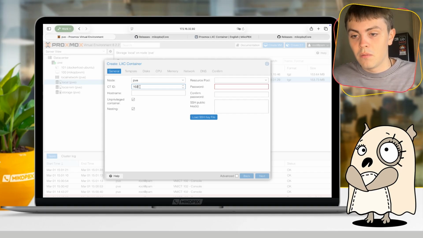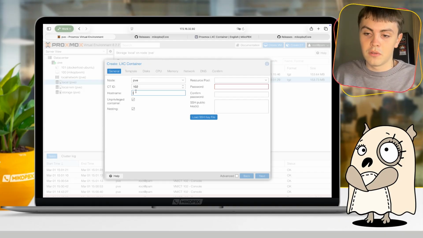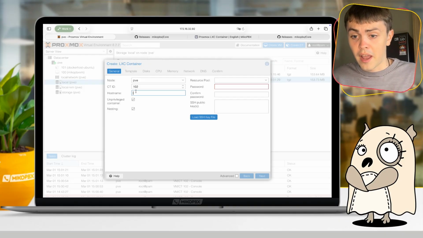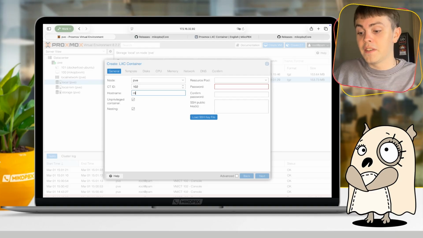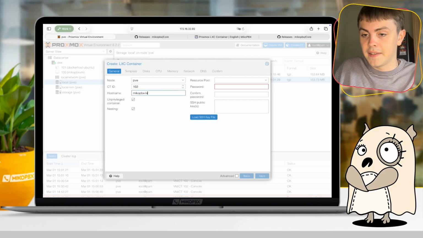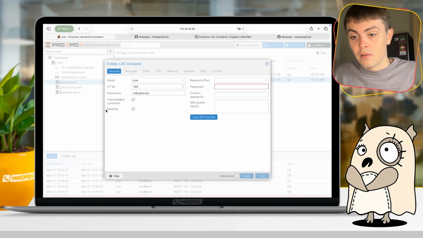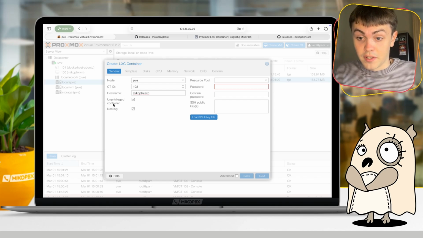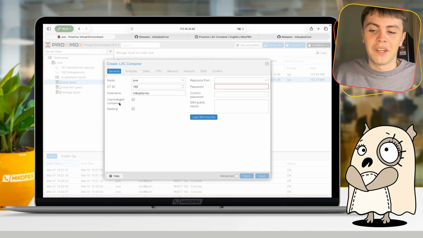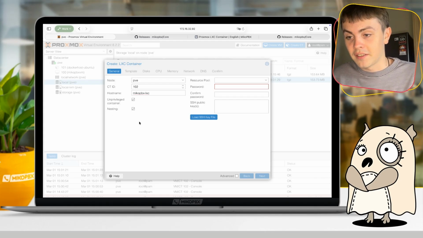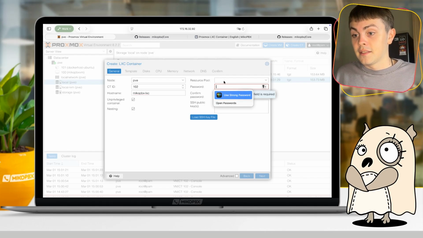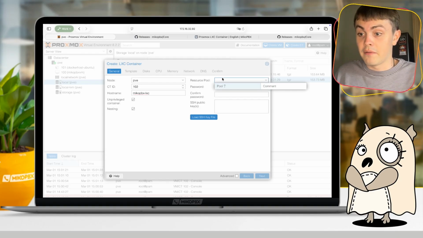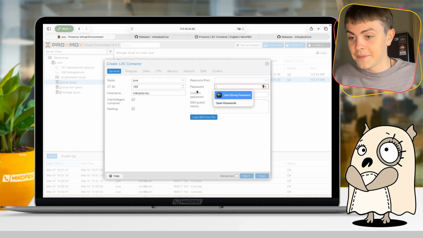It can be whatever you want, but I will leave just the default one, which is 102. Then you have to specify the host name. For me, that would be MikoPBX LXC as an example. All these parameters you have to leave checked, which is unprivileged container. It should be unprivileged, and nesting should be checked as well. Then we can skip the resource pool tab because I don't have any resource pools.